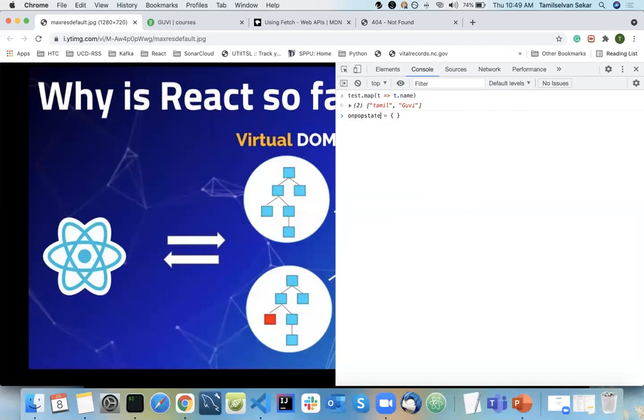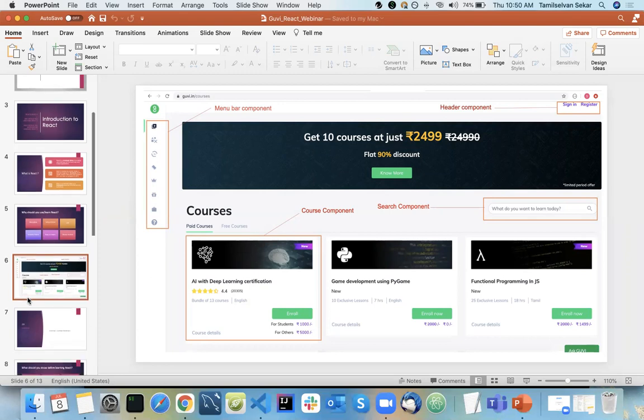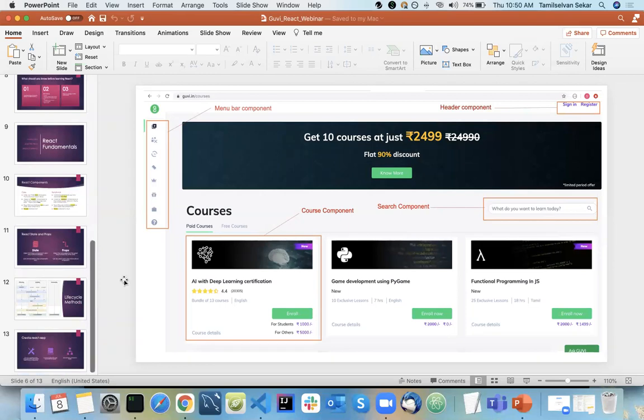In the same way, properties, which we mention as props, are again a pure JavaScript object, and we are going to use it in our component. For example, what properties do you need to send to your course component? Something like age, title, rating and other things. States are again a JavaScript object that is very specific to your course component alone, to that particular component.